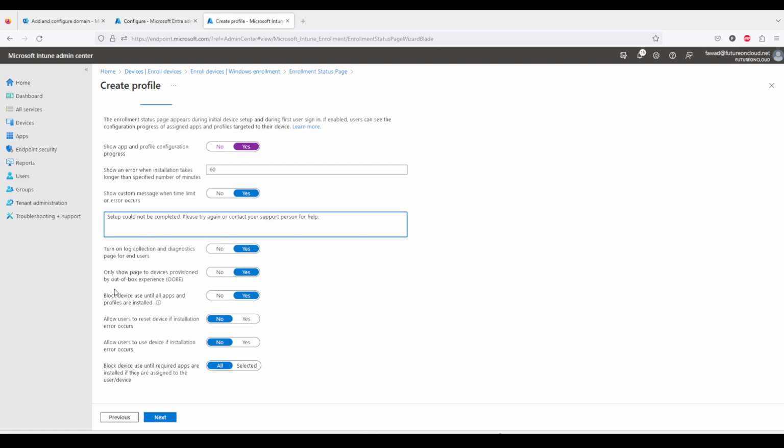And then some log collection and out of box provisioning, then block device use until all apps and profiles are installed. So you can block it and let it finish the process. Then once the process is finished regarding the application installation, the user is allowed to use the device. Allow user to reset the device if an installation error occurred. So these are the default options. Just keep it as it is.